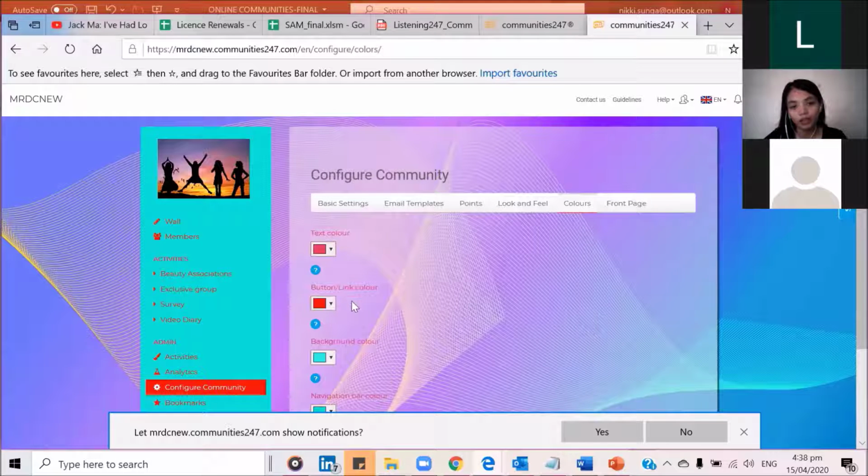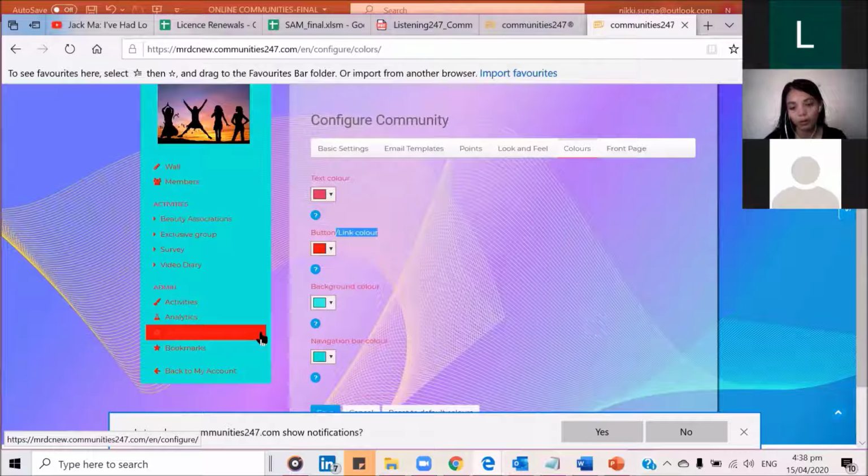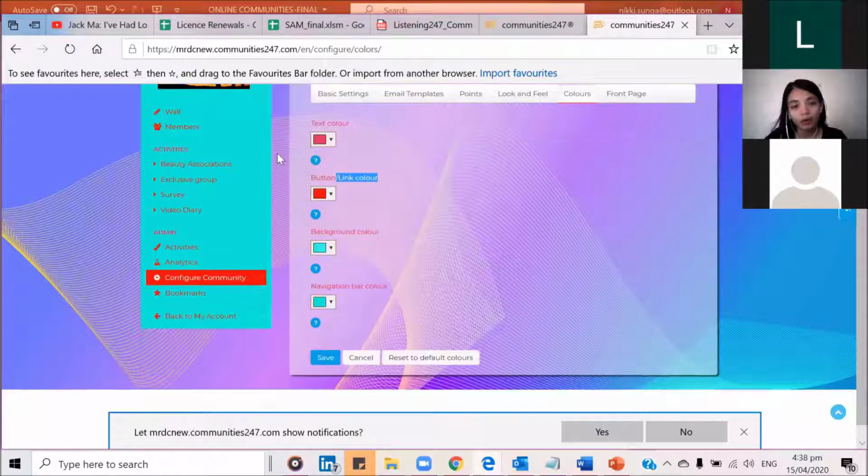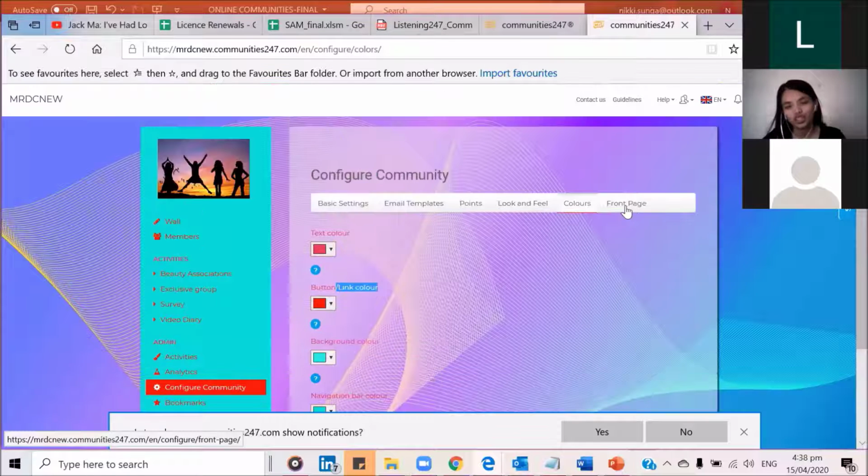For text colors, for the button colors, this is the button color, the red one. And then the background color, this is the background color on the sidebar, and the navigation bar color, since this is going to be also the blue, you can also set that on your page. It's really a good online community because you can configure and customize your own community on how it looks.